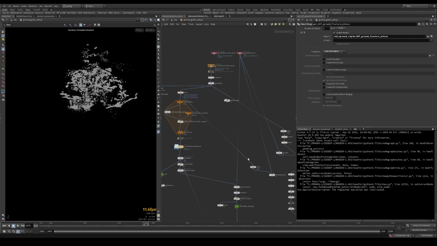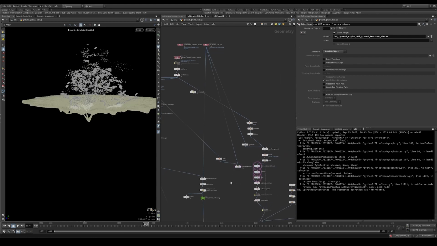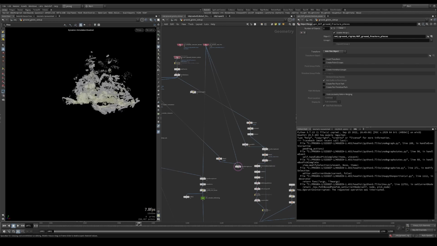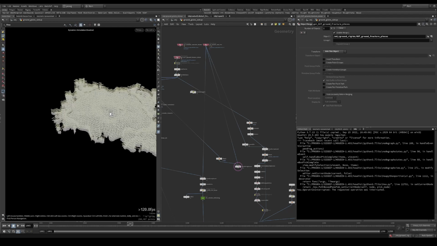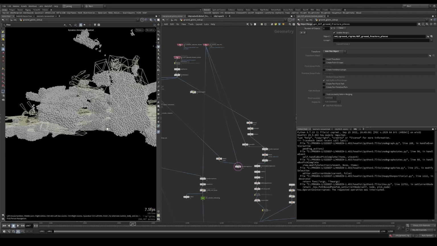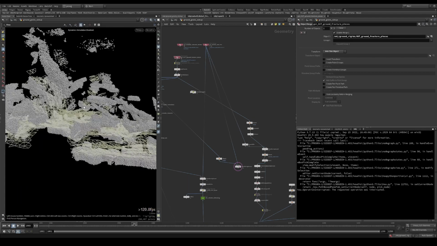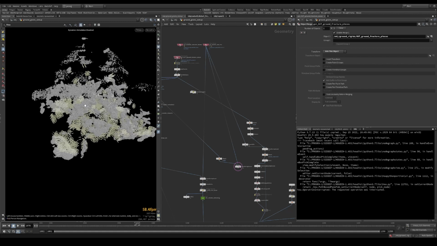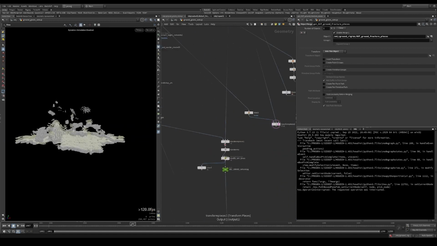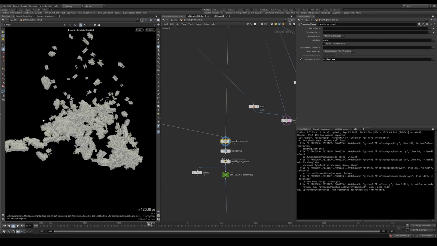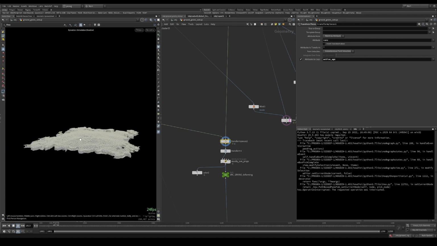So if you have a look, these grains are sitting underneath those RBD pieces, and then they get moved up. They get transformed along with the RBD pieces that they are parented to. So if you view this, you can see that they're actually parented to those rigids.